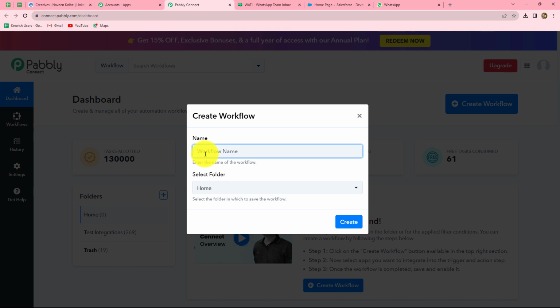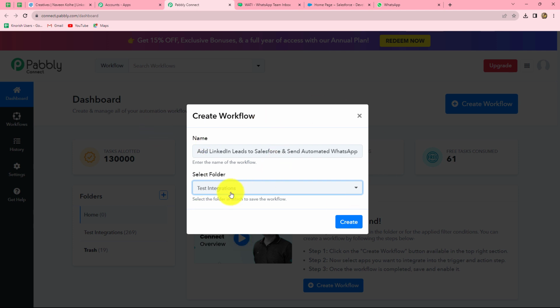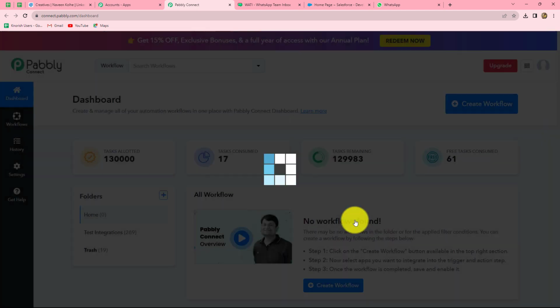So first of all, let us provide a name. I have given the name according to the motive of this workflow: add LinkedIn leads to Salesforce and send automated WhatsApp message. Okay, you can give any name to your workflows according to your choice. After giving the name, we can also select the folder in which we want to save this workflow. So here from the drop down, I'm going to select test integrations folder, as I want to save this particular workflow in test integrations folder. After selecting the folder, let's click on create.